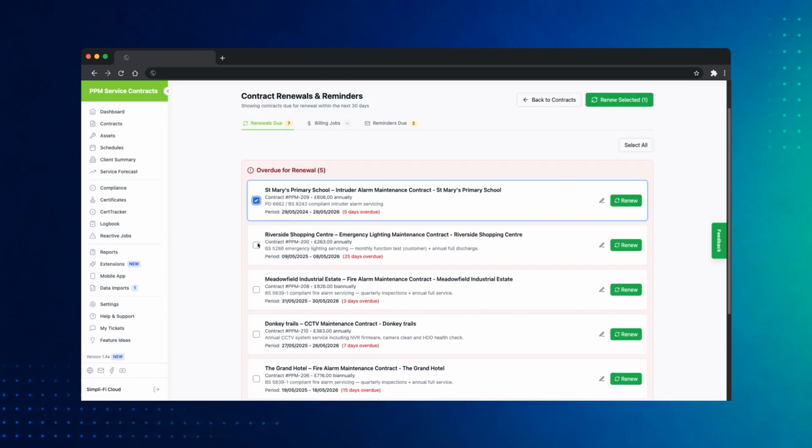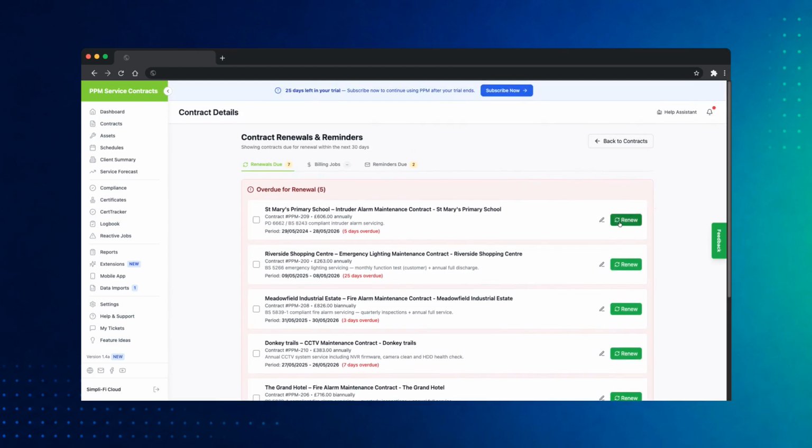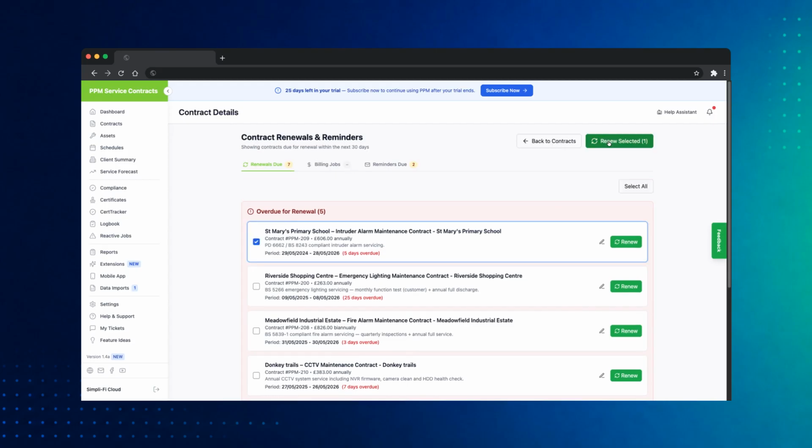Select the contracts you want to renew. You can select contracts individually, or use Select All if you want to renew every contract shown in the list. You can also renew a single contract directly by clicking Renew on that contract row. For this example, we'll renew this contract.